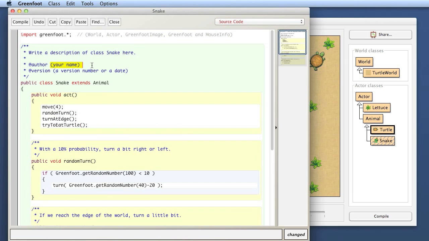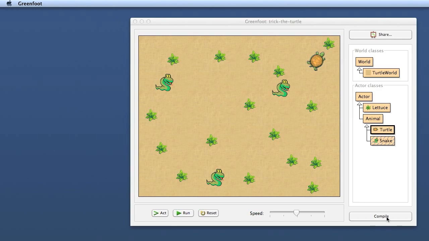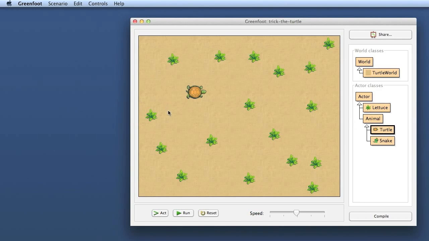Here I write a bit of commentary for my class. Okay, so I have a class comment. I can compile this. I get my initial scenario.